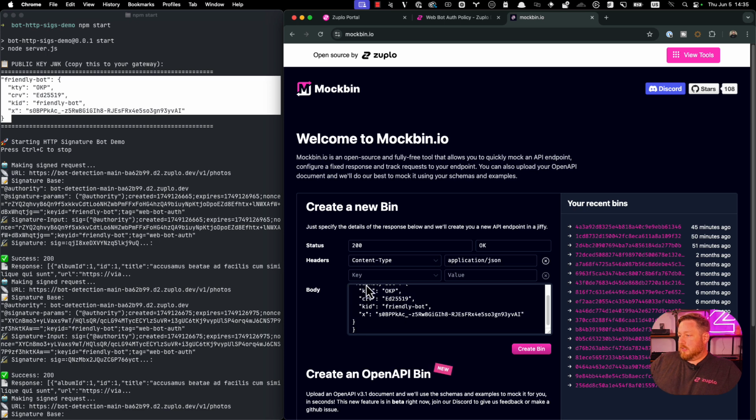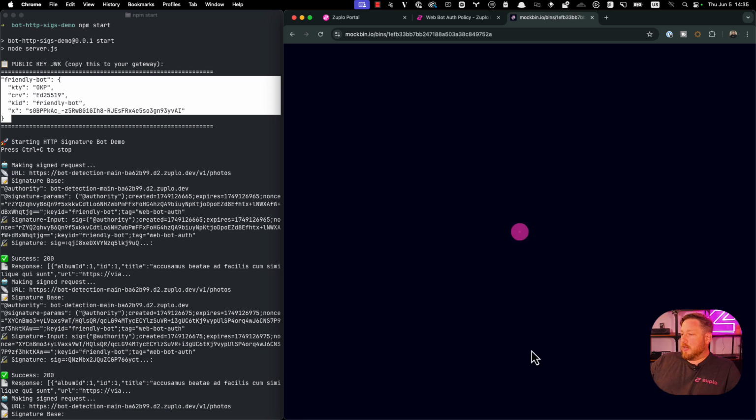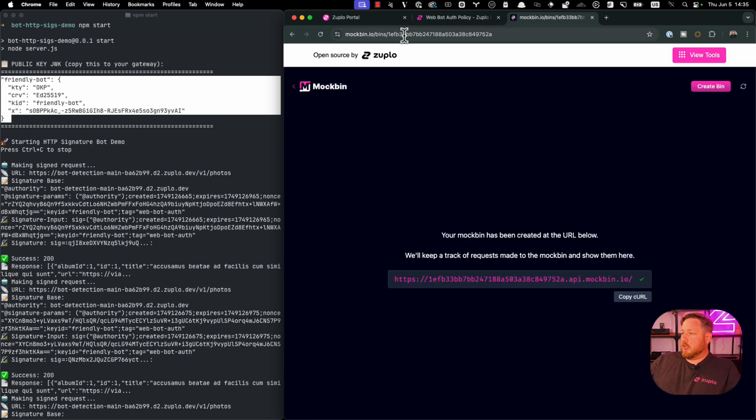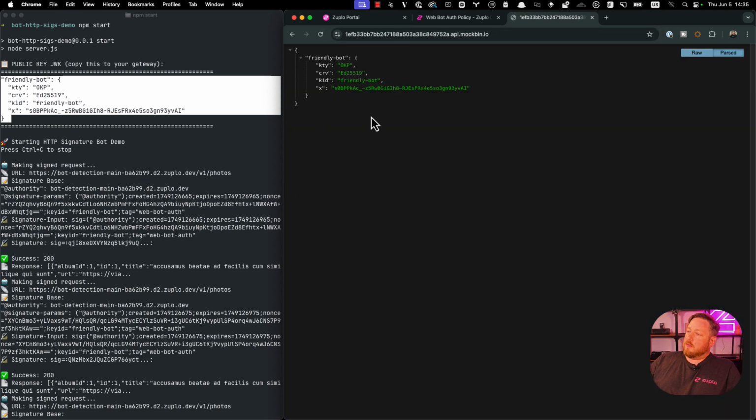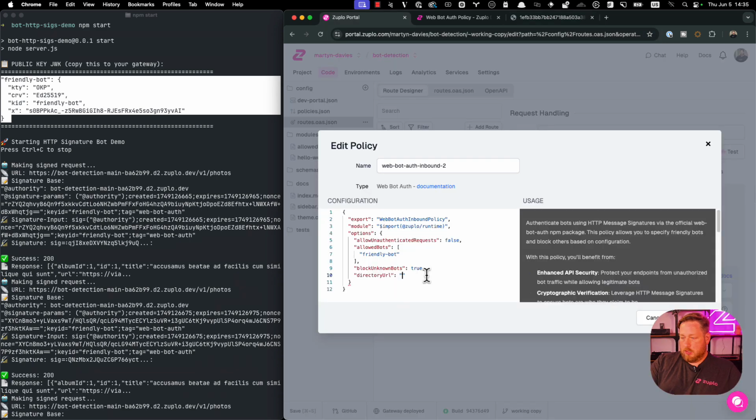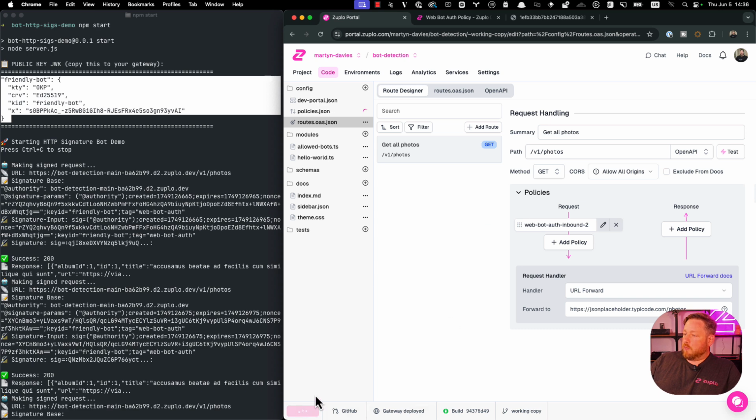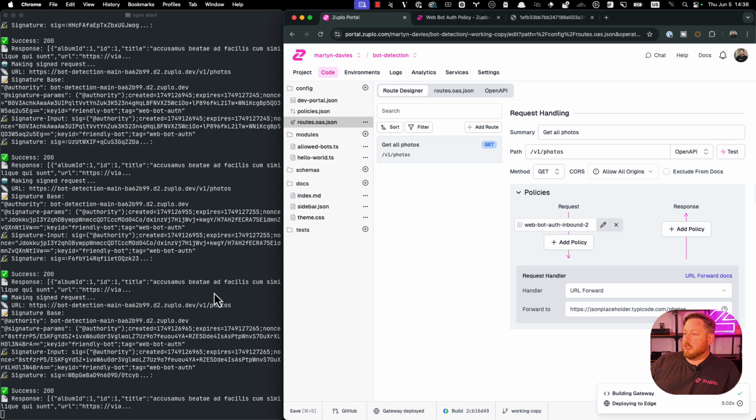So we'll add this in here and create that bin. And then if I show you this, you see that we get that response back in the format that we're looking for. So we can use this now as the directory URL value. We put it in, we click OK, we click on save, and we redeploy. Scroll back down to the bottom, we see that those requests are still coming through. There's another one. So that's okay, but nothing really changed.